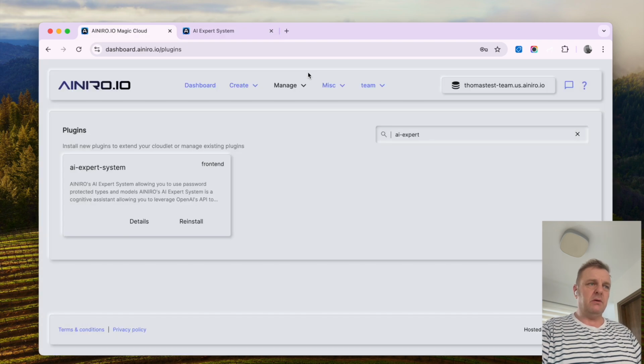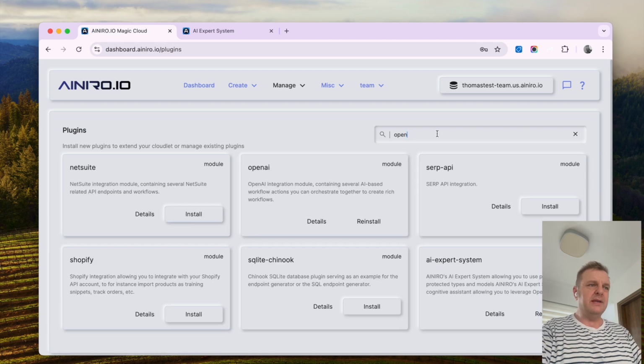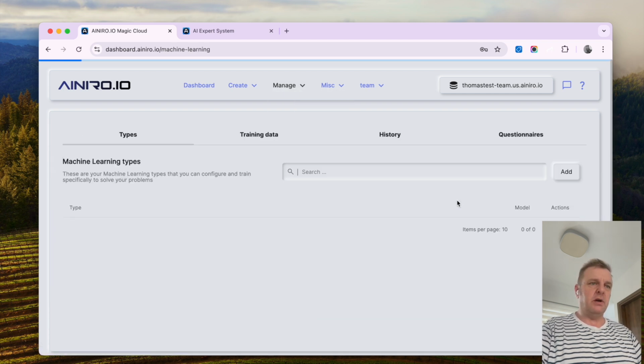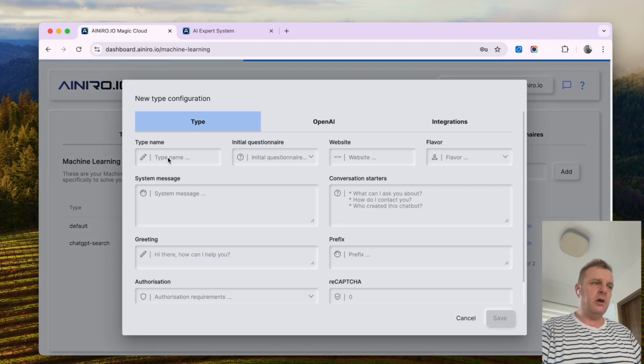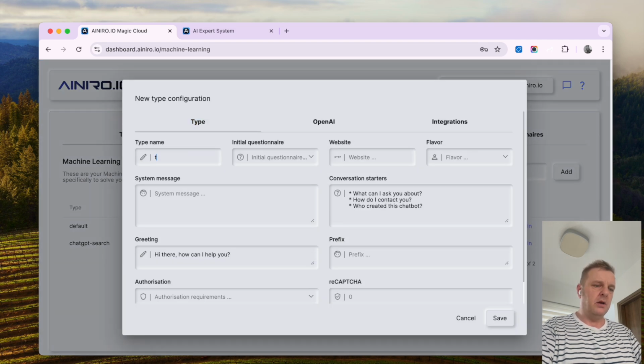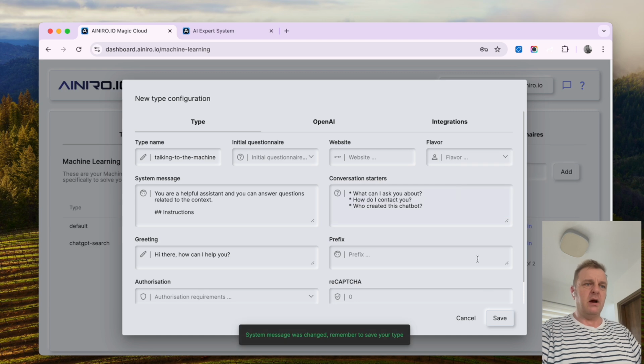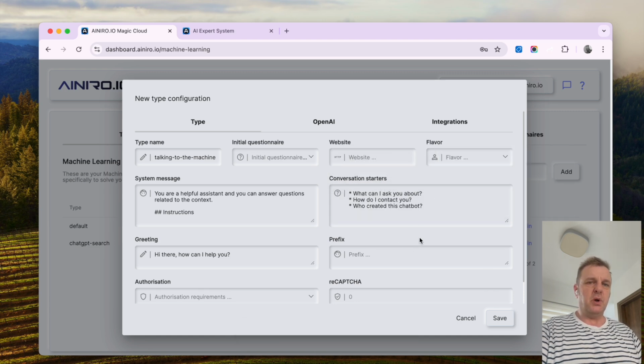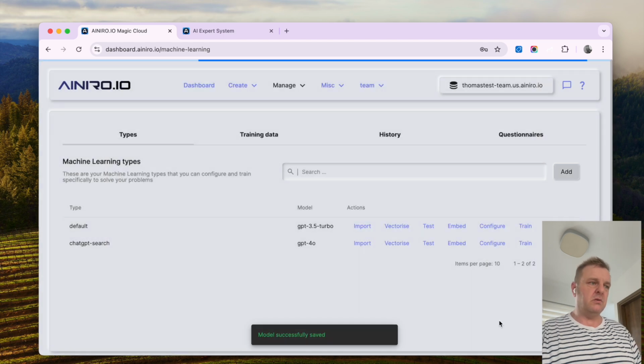Now I'm going to go back here to the other tab, and then I'm going to choose OpenAI. I've already installed this plugin, but if you don't have it already, you can choose to install the OpenAI plugin. Then I'm going to go to machine learning. I'm going to create a new type, and I'm going to call mine talking to the machine. And then I'm going to choose the flavor being AI agent. This is why we had to install the OpenAI plugin, because it gives us access to an additional flavor.